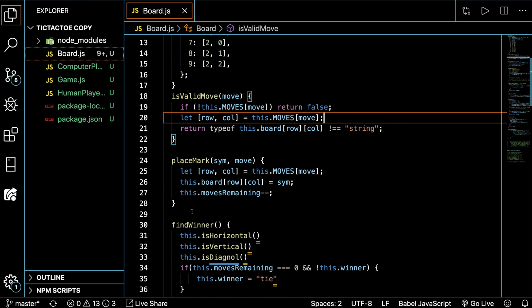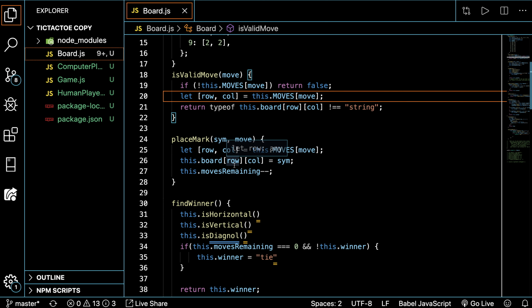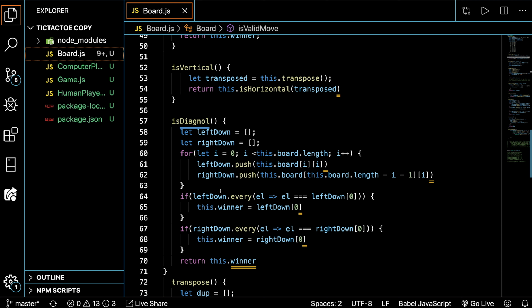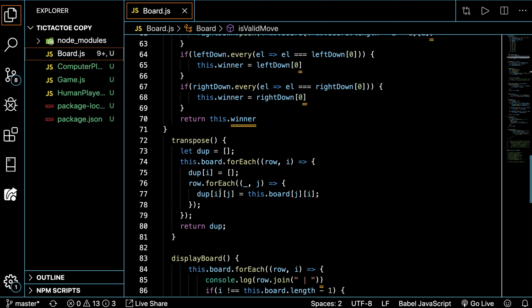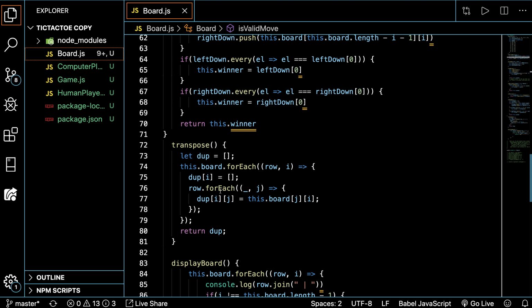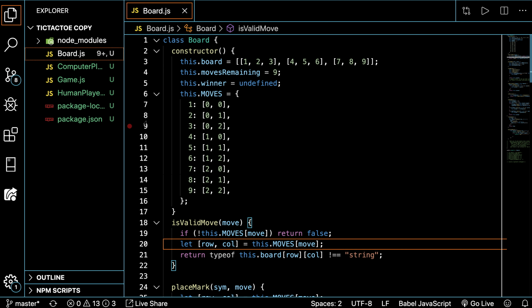And we also had a place mark, right? We took in the symbol and the mark and added that. And we also had a find winner, is horizontal, vertical, diagonal, transpose, and display board. Right? Familiar? Have we seen this before? Yeah, okay, great. Thank you.